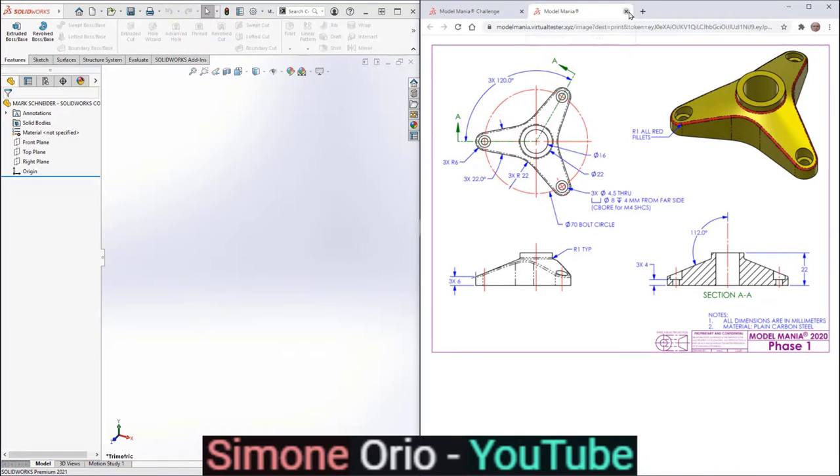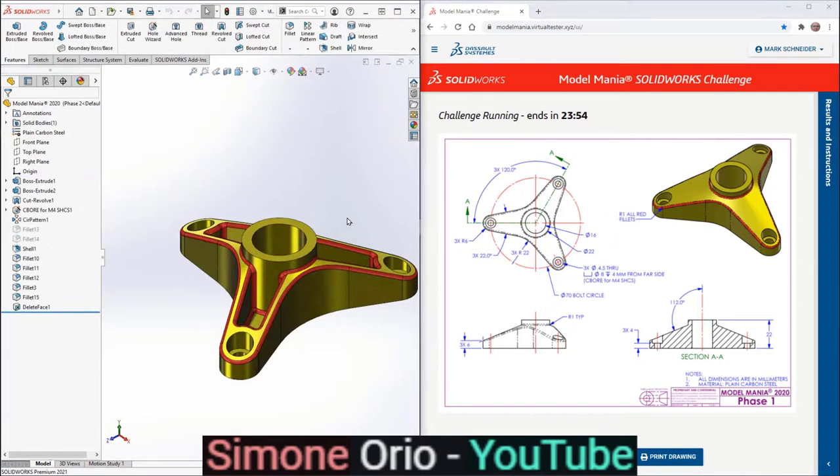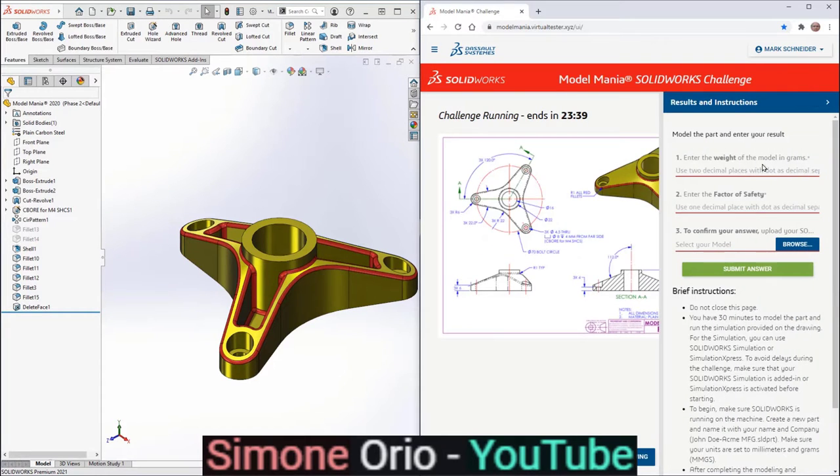After you model the part and run the simulation, you should save your model. Next, enter the weight of the part in the panel on the right. 2 decimal places is sufficient. Then enter the factor of safety from the simulation. 1 decimal place is fine. And for both, use the period, not comma, as the decimal separator.